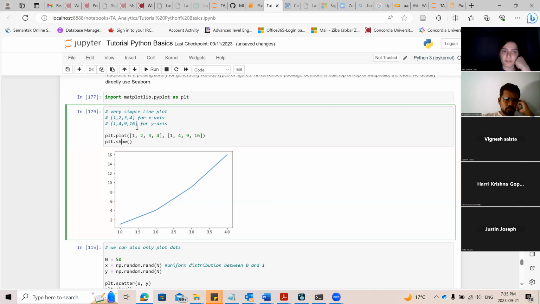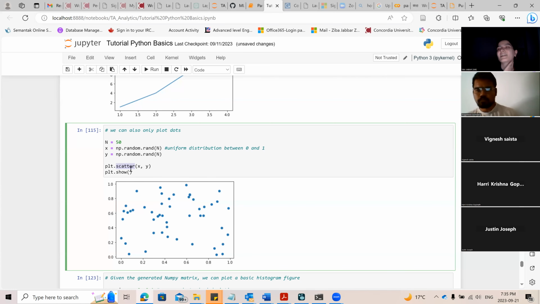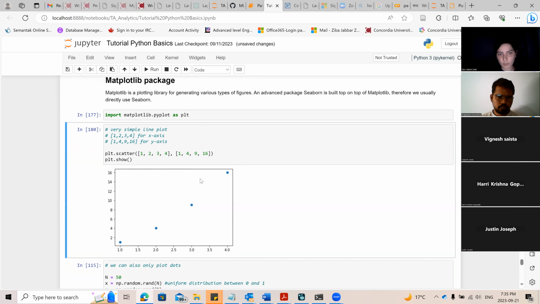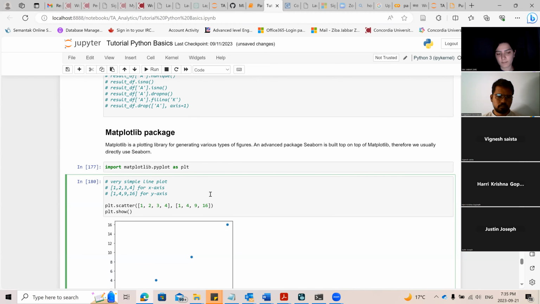So I have the x-axis. These are my numbers. I didn't define them previously, I just give them as the input along with my values. So these are only 4 dots. And because I'm using plot, it's going to be a continuous line. But I could do the same thing with scatter. If I change it to scatter, you could see these are only 4 dots. But with plot, it's a continuous line.